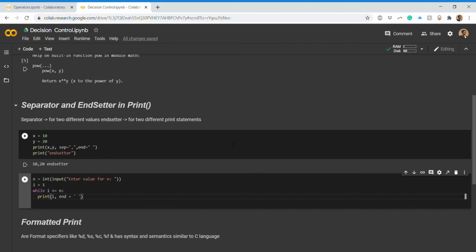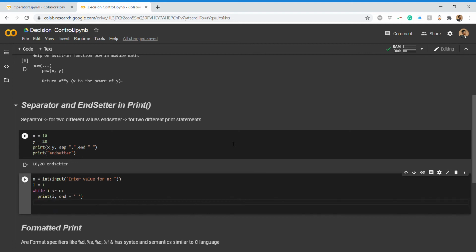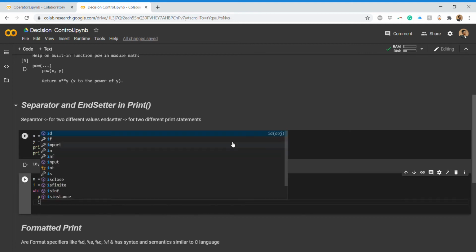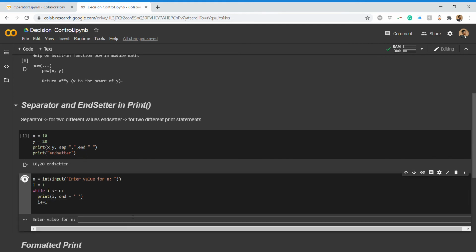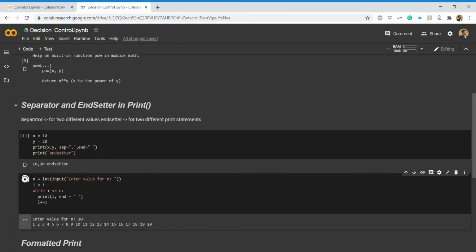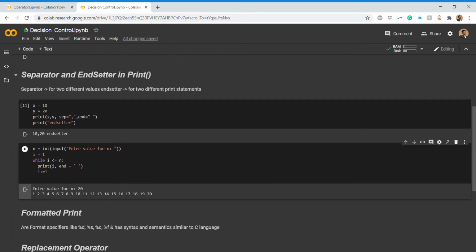And then after this printing, we need to increment the value of I. So instead of writing I is equal to I plus 1, we'll mainly use the compound addition assignment operator. If you have watched my previous video, we have discussed that. So we'll use that, and I guess we are ready to run this. I'll generate the first 20 natural numbers. You can see the output: 1 2 3 4 5 6 7 8 9 10 11 12 and so on up to 20.